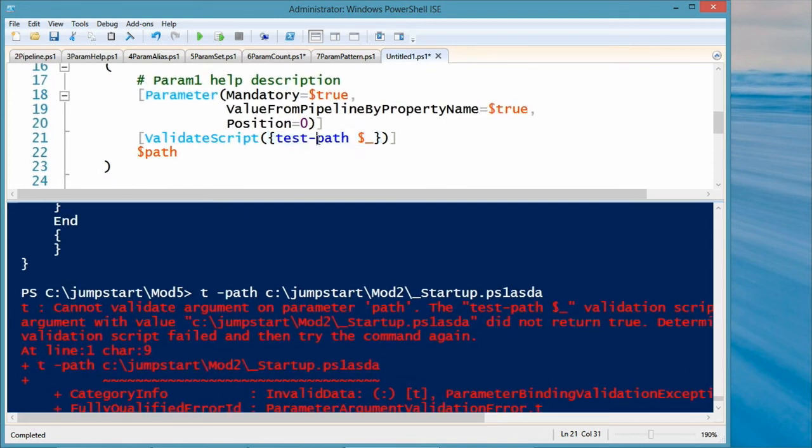And basically it returns true or false. You evaluate it, just like our where clause. It takes a script block and evaluates it. It evaluates to true or it evaluates to false. If it's true, happy, happy. If it evaluates to false, not.